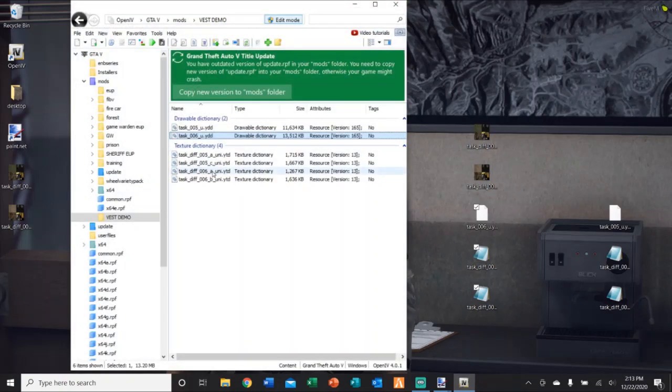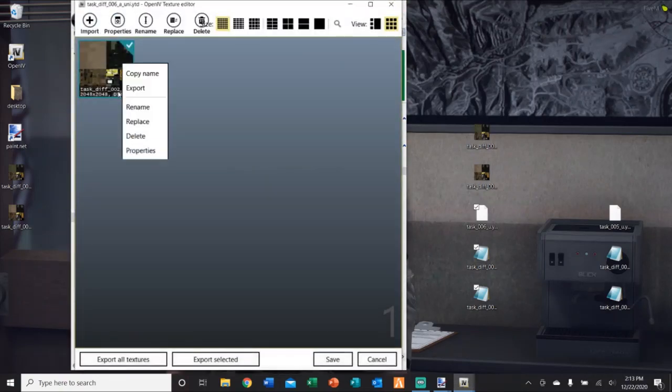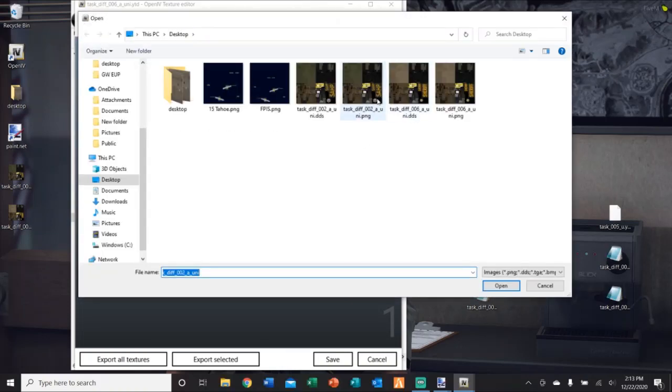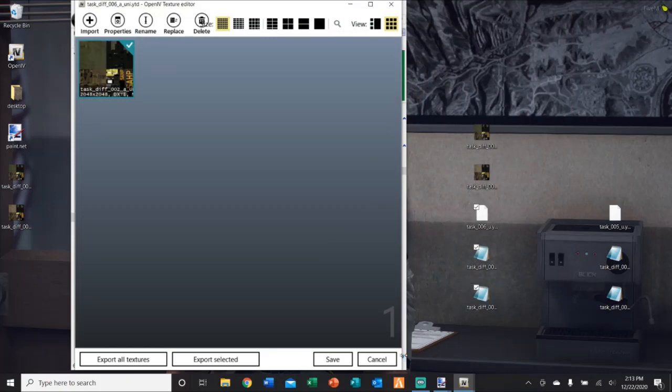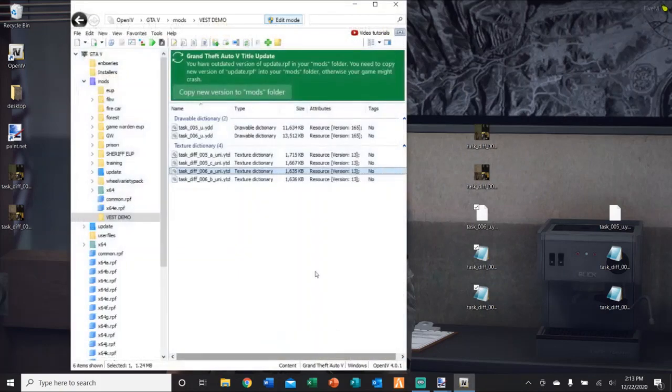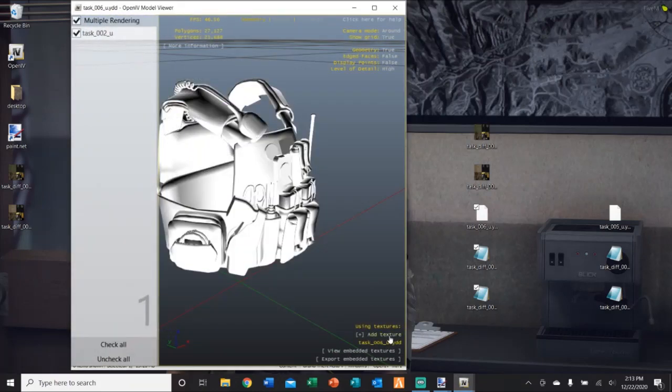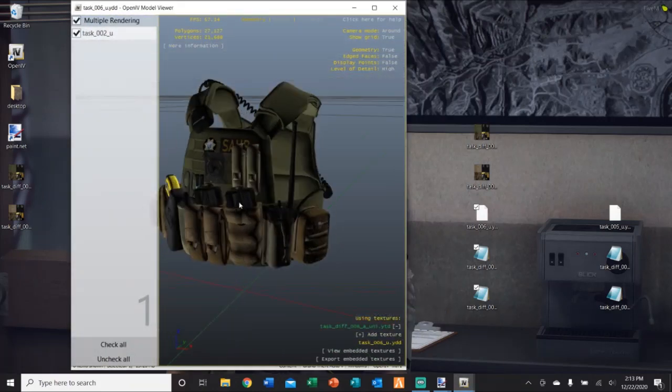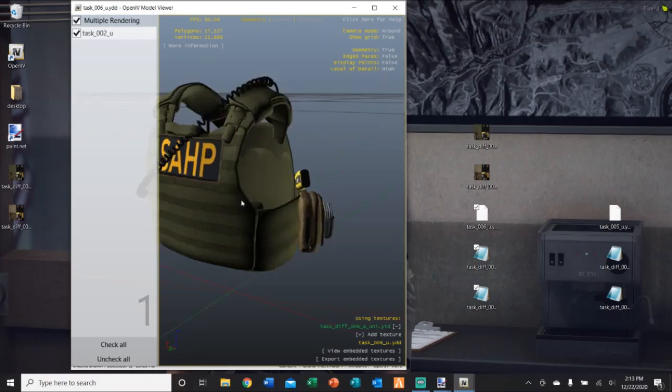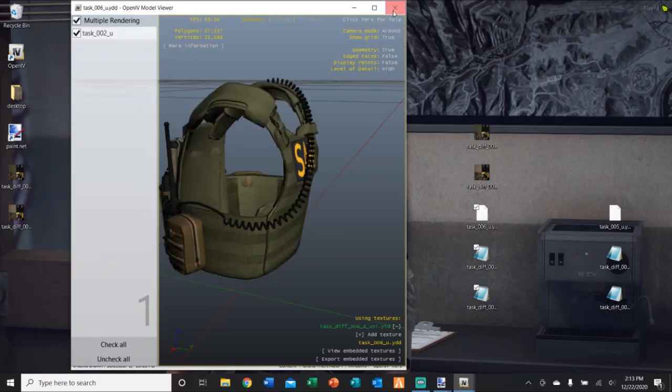So what we're going to do now is we're going to go to 6A. We're going to go replace, and we're going to look for the texture, this one. Okay, so this is the one from earlier that we have. It works directly with this vest. You're going to open it up. Open. So now we put the green one on. We're going to save it. Open it again. Add the texture to the model. 6A. Okay. That's how you replace the texture.